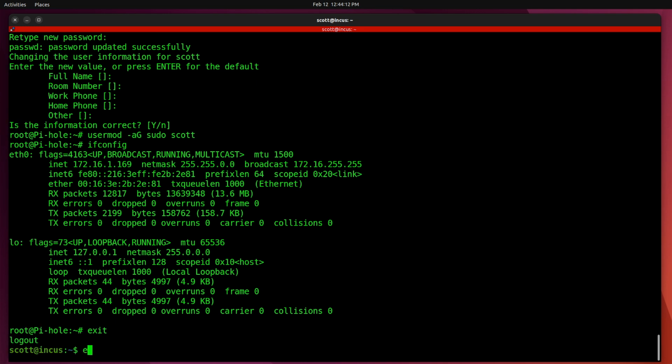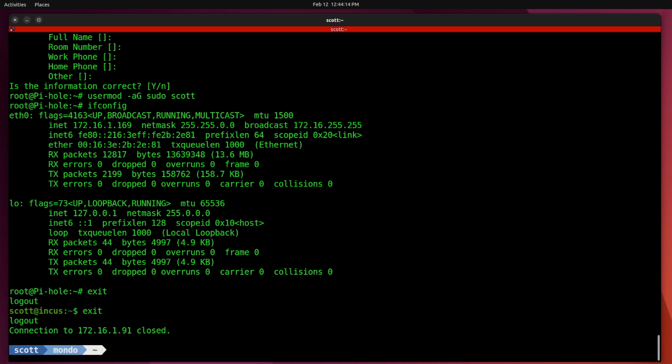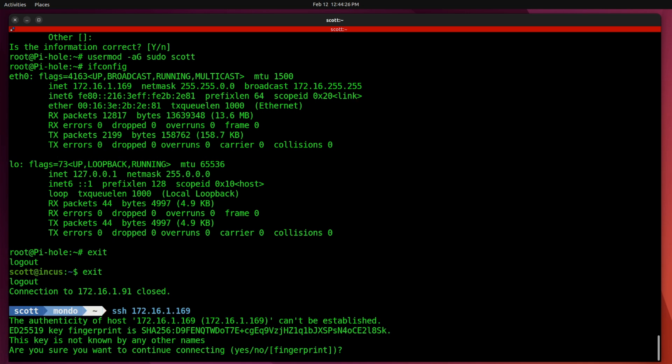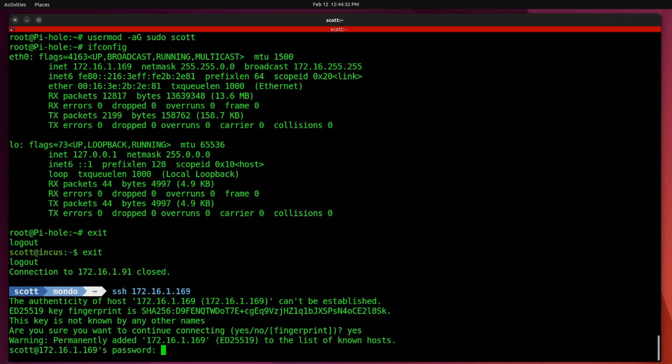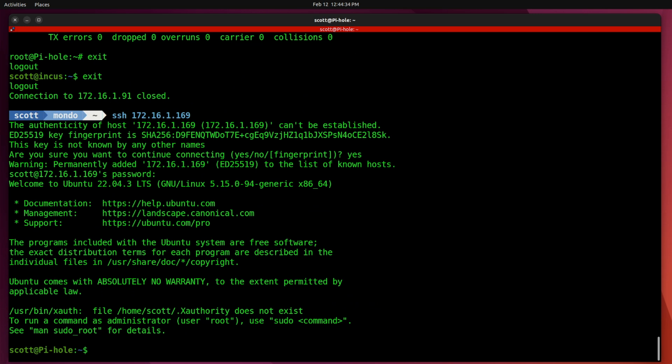I can go ahead and log off of this. And in fact, I'll even go ahead and log off my Incus server. And now I'm back to my desktop, and I can do an SSH over to 172.16.1.169, which is the address for my Pi-hole. I say yes that I want to accept the fingerprint, and then I go ahead and type in my new password, and I'm logged in.